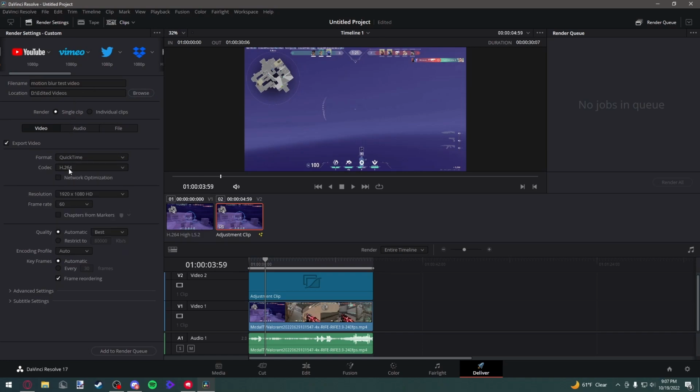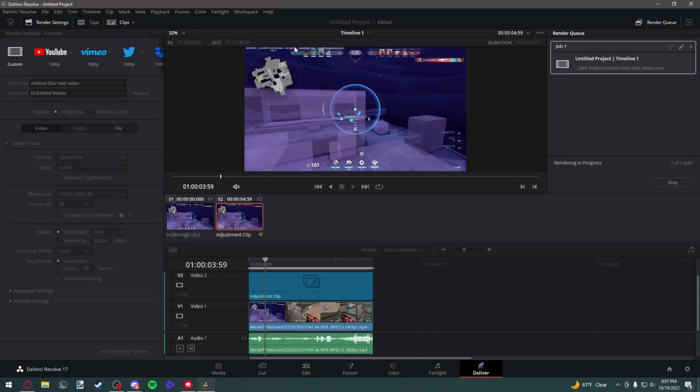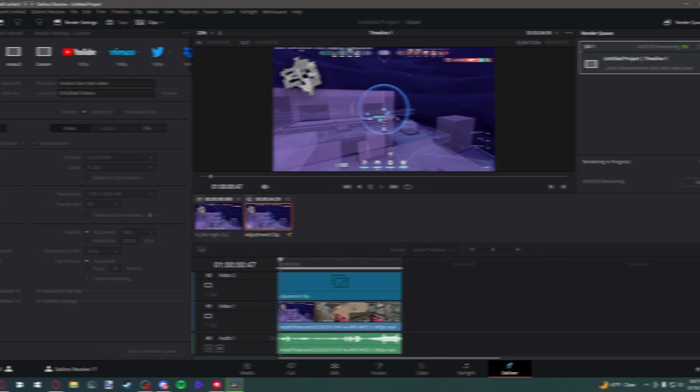And you don't really have to mess around with any of this stuff. If you have a different resolution, of course you can change that if you're recording in 4K or 1440p. But all this stuff you don't really need to change. Click add to render queue, and it'll appear over here. All you have to do is hit render all, and give it a little bit of time to render. It will render in chunks normally, and it'll take a little bit, so I'll give this some time to render, and then we can take a look at the final results.